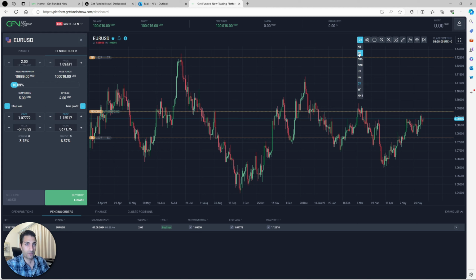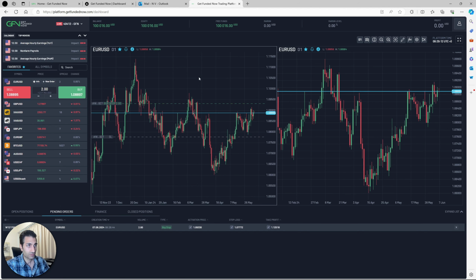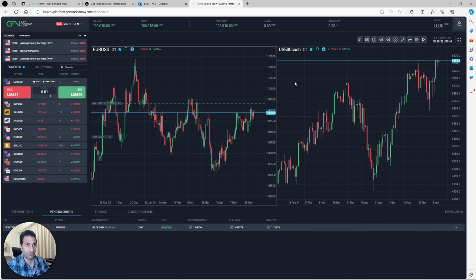Okay, so you've got obviously your time frames, you can have a line chart if you want, or a bar chart. This, I like this function, it's really great. You can have split screen. So let's say, for example, you've got euro dollar, but you like to also trade the ES. So you can click on S&P. So do you see you've got them side by side now? So you've got euro dollar, and then you've got S&P as well.